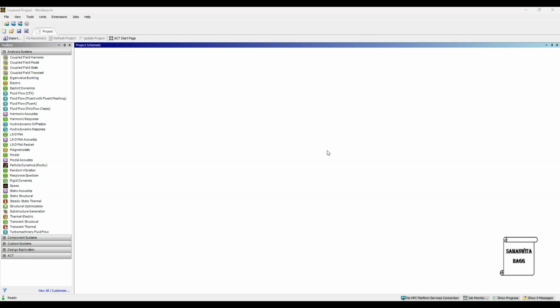To the next session on Advanced ANSYS Workbench tutorials. In this session, we will analyze the gate valve for its static structural analysis. We will start by double-clicking on the static structural module.